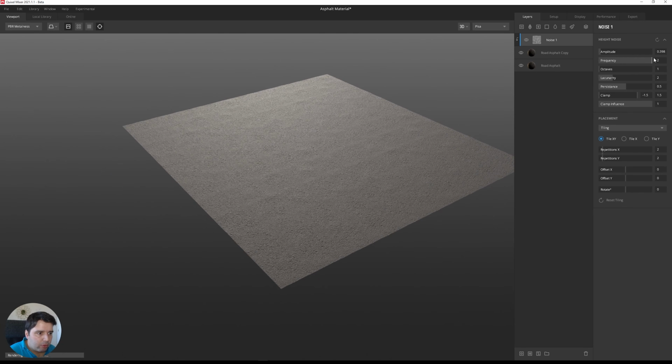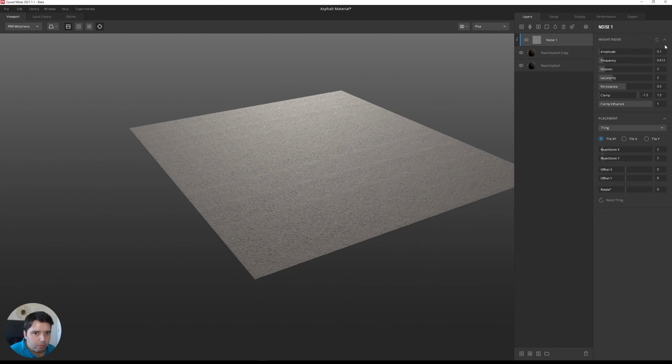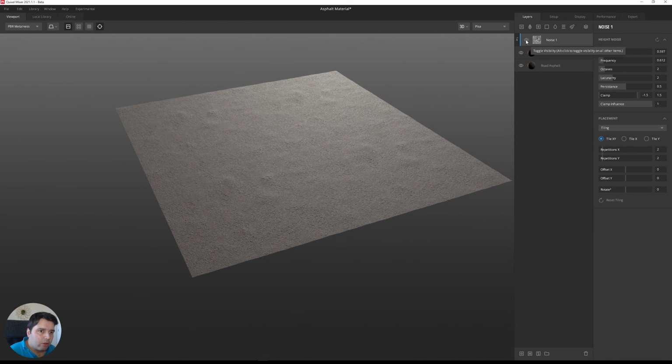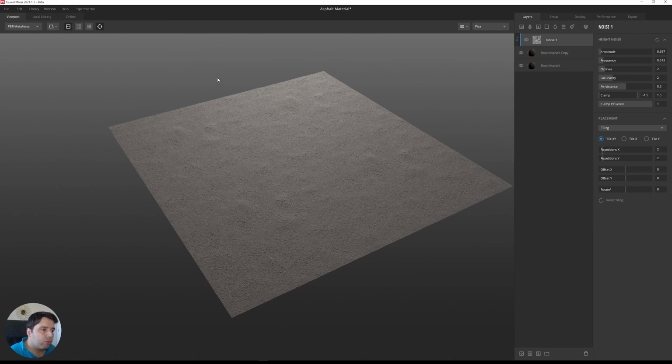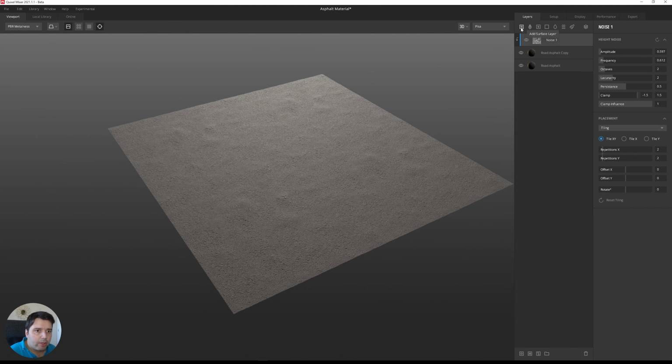And I just want to lower the frequency and increase the octaves here. And let's see. Okay, so I want just a slight effect. You can click this eye icon, and if you click it, you'll see the before and after changes.